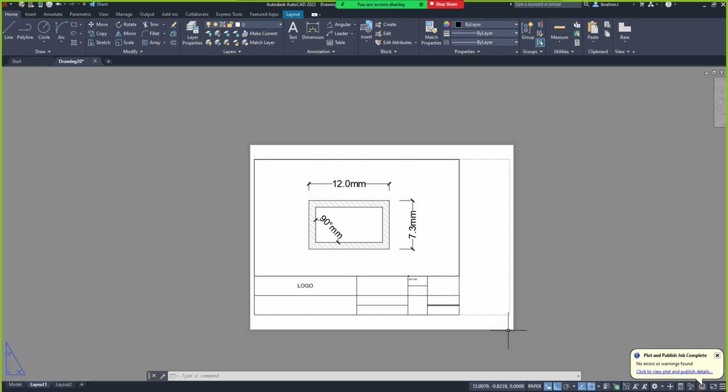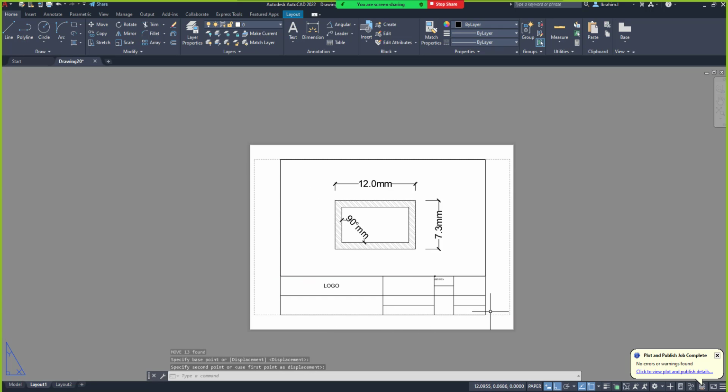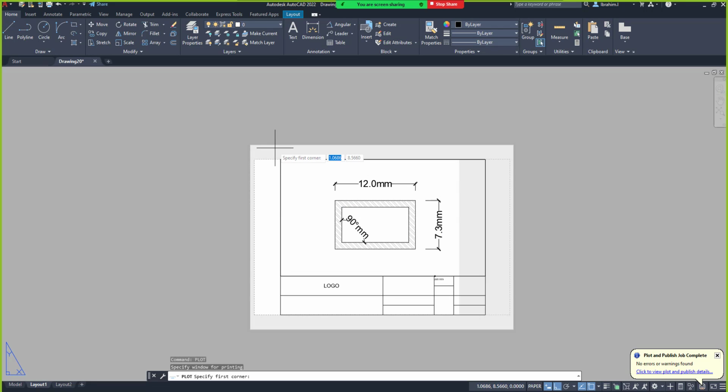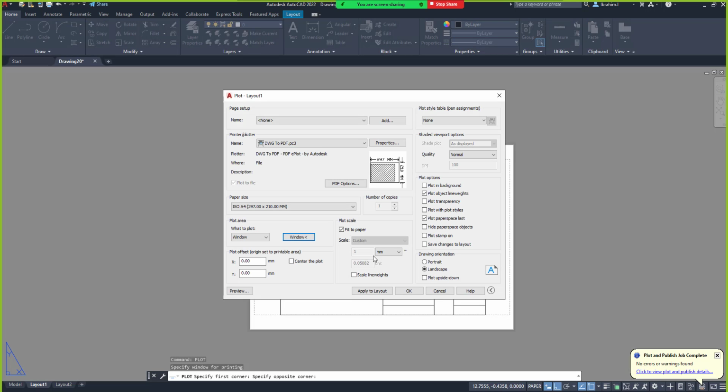You can go ahead, select this guy, go to move, enter, place this guy at the center of our workspace. So go ahead again, input plot, and then on this section this time, I want to have it on window. This is the window from here to here. Immediately that is done, I want to fit to paper for sure. Let's click on preview again.